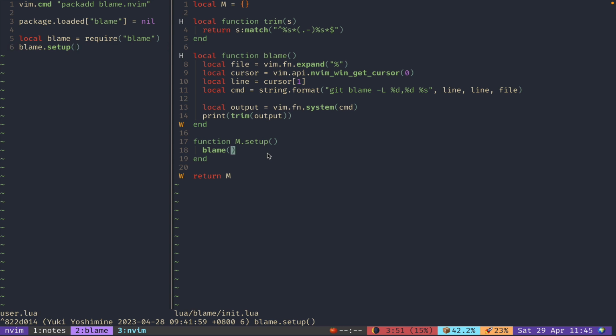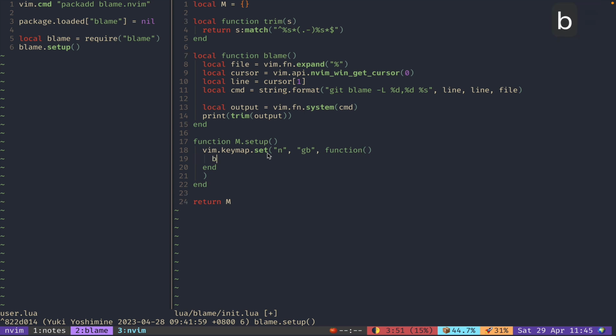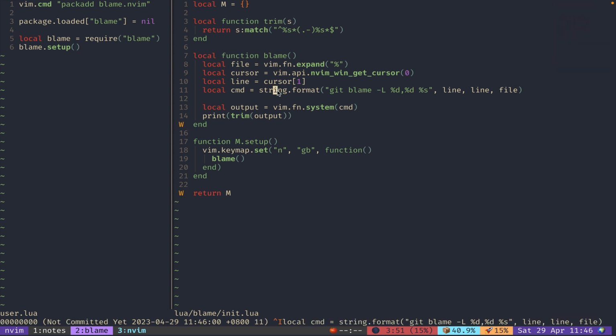So now we can set a keybind to execute the blame command. Rerun the user.lua and check the GB is working. And I think that's enough for this video.